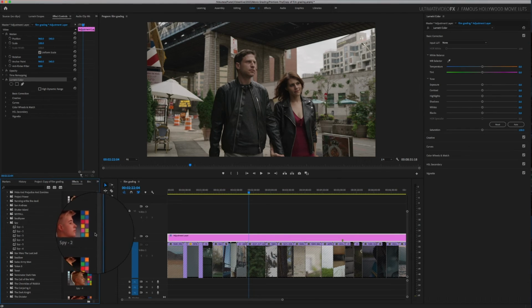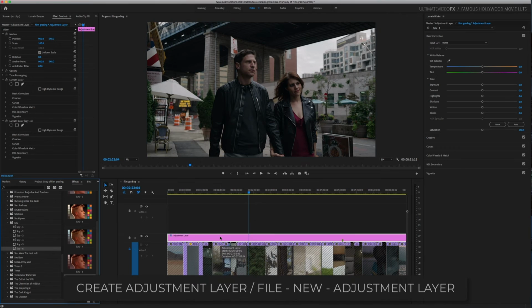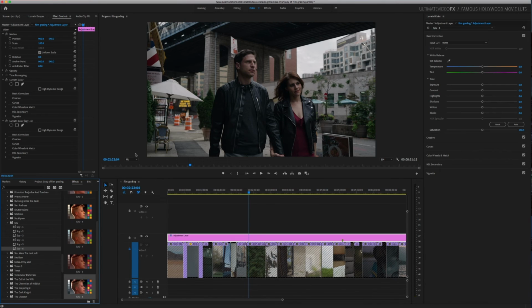We drag and drop Spy 6 into the adjustment layer, and we can see that it gives us an instant preview of the effect we just created. Here we can also see the name of the preset, so we can make a note and get back to it later when we need it.